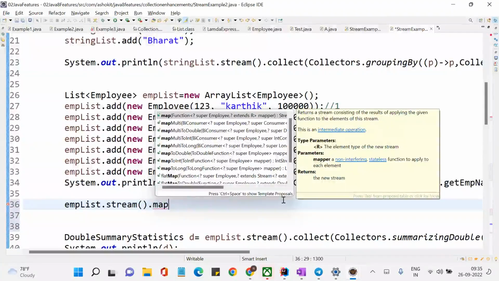See here, whenever you have a map, you're also able to see map to double, map to int, and map to long methods. These are also the same as the map method, but the only thing is the map method takes a wrapper class. Map to double means, in the employee object, what is that salary?